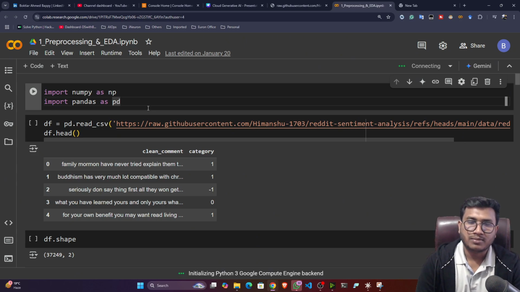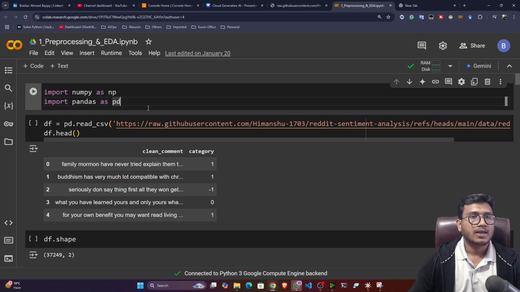But here I'm going to use Google Colab, because here I don't need to do so many installations, because in Google Colab all the libraries are pre-installed. That's why I'm using Google Colab. For experiment purposes, you can use Google Colab, Jupyter Notebook, anything. But whenever you create the pipeline, at that time you have to use Visual Studio Code, and write everything on your local machine. So yes, it is connected.